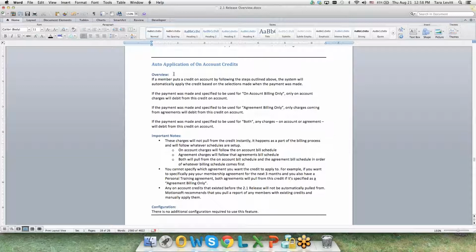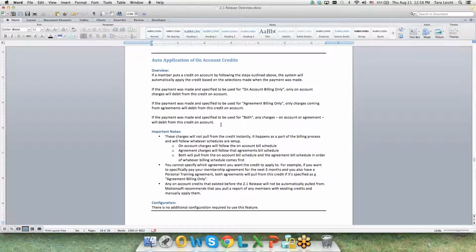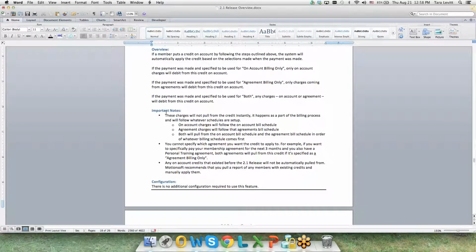So auto application, I did outline this. I know I've been talking about it, but it does talk about on account versus agreement versus both. And then some important notes. I already said that it doesn't pull from the credit instantly. It happens as a part of the billing process, and it's going to follow whatever those billing schedules are.